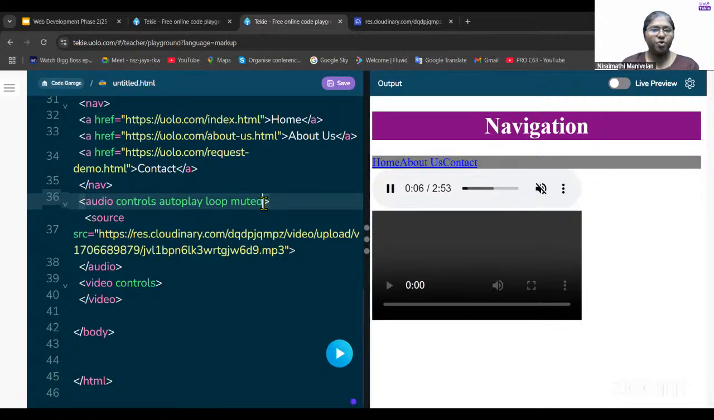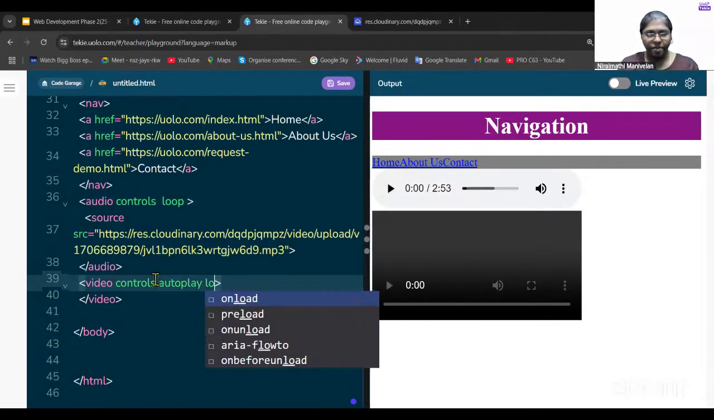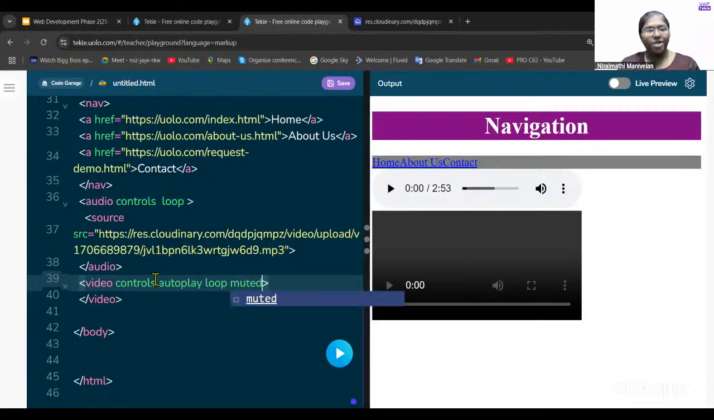If I remove this muted and run it, you can see it is removed. Similarly, if I remove this autoplay, it will not play until I click on the play button. See this? When I click, then only it is playing. This is audio. Similarly, for video you have the same: autoplay, then loop, then muted. You can use all the properties.